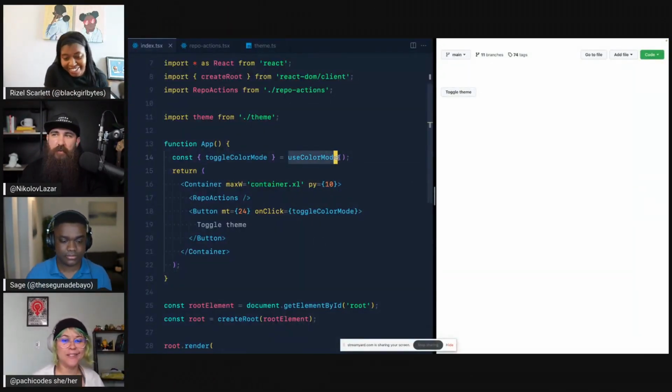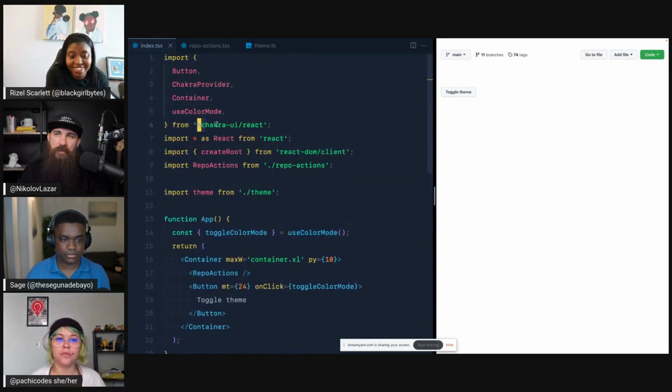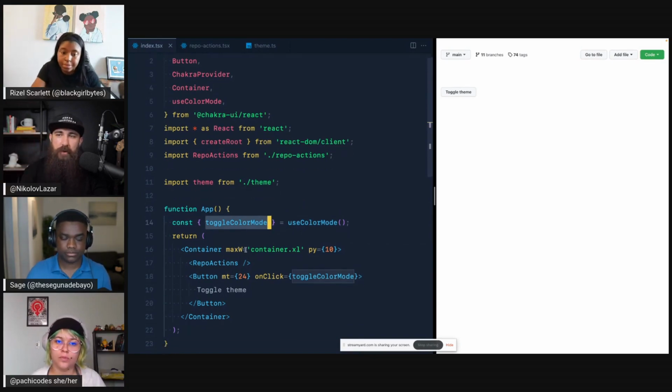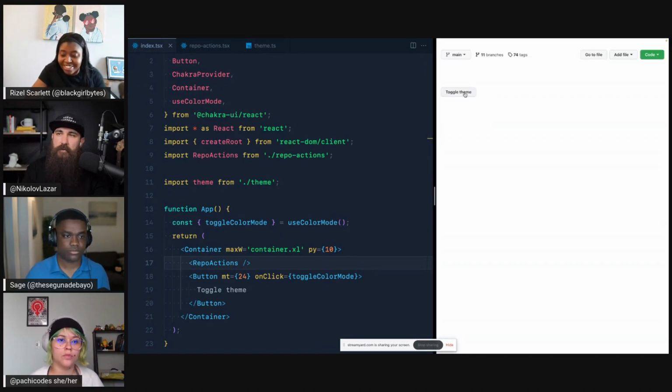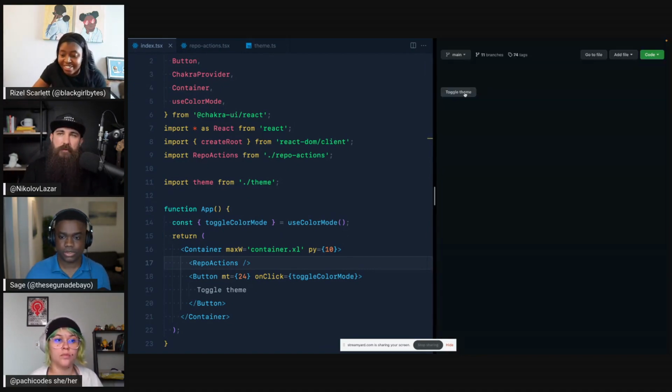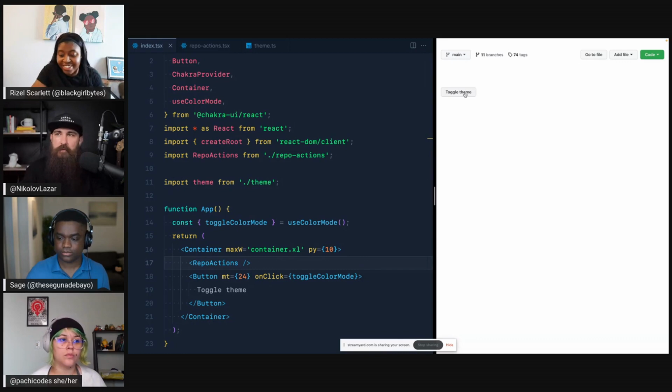There's the useColorMode hook that we can import from the ChakraUI/React package. That will give us the toggleColorMode method, and we just hook it up with the onClick of any button in our app that we want to toggle the theme. And that's about it. That's how we can use toggleColorMode to actually jump in and out of the dark mode.